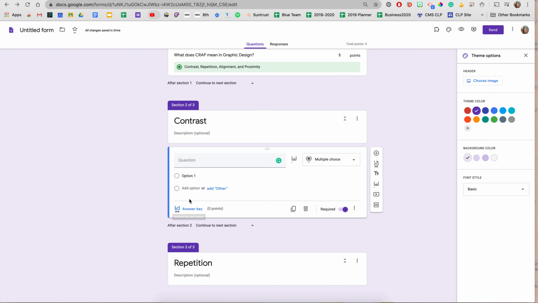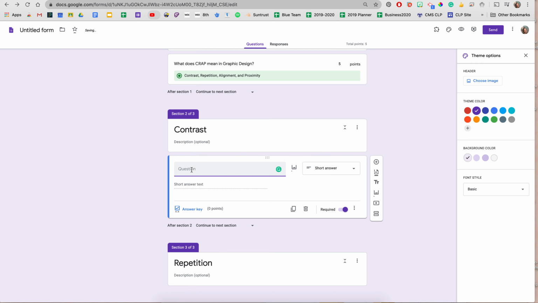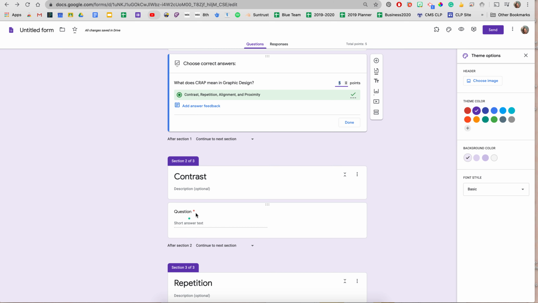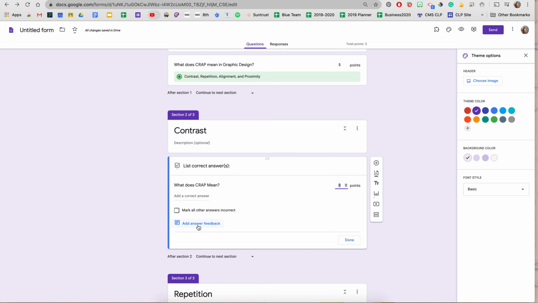If you do have them do a short answer, so if I did, what does crap mean in graphic design? If I did this as a short answer, you're going to go into your key, and if they don't type it exactly how you have, it will count it wrong.